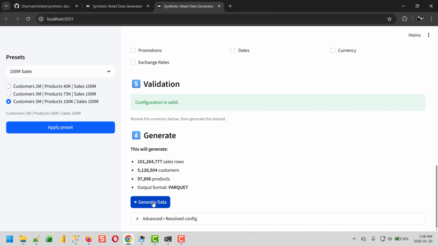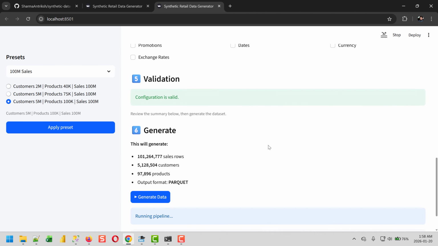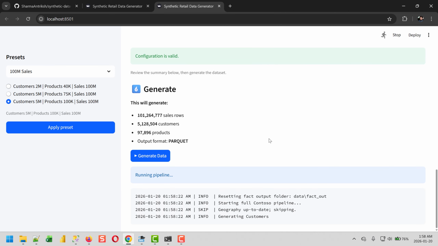So what we can do is click on generate data. This is going to take around 1 to 2 minutes for generating 100 million rows. And I think that is a good speed considering that we are actually using Python to generate that particular database.